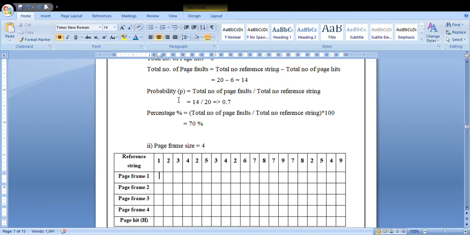Yes. What is the difference? The reference string is same. Whatever I have solved for the previous problem, the reference string is same. And here the only change is the page frame size value. In the previous problem we took the page frame size as 3, and here we are considering the page frame size as 4. A small change, here we are having one more page frame.